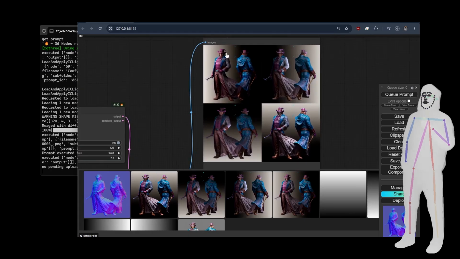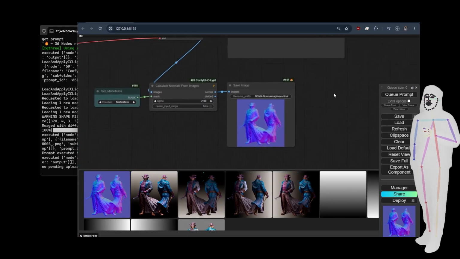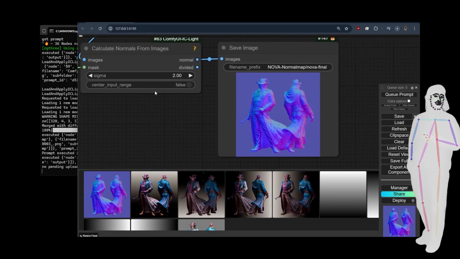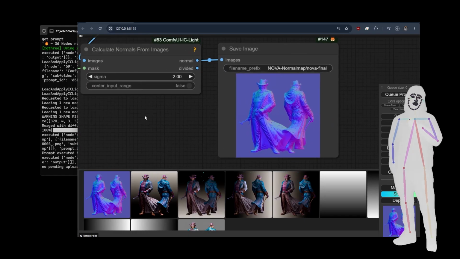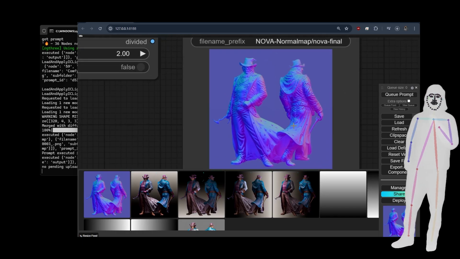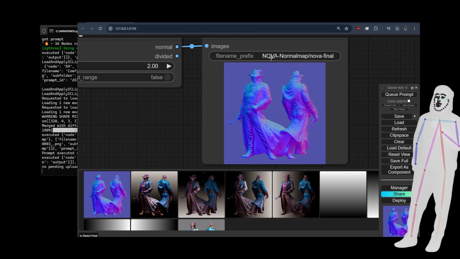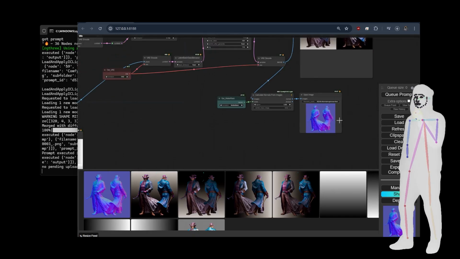And we're going to get these, which are images that have been relit from every side, which is interesting. And then it's going to calculate normals using Comfy. It's another feature, you see. And then here you have your normal image saved. It's going to go into Nova normal map, a little subfolder in your output folder, so you can organize things.